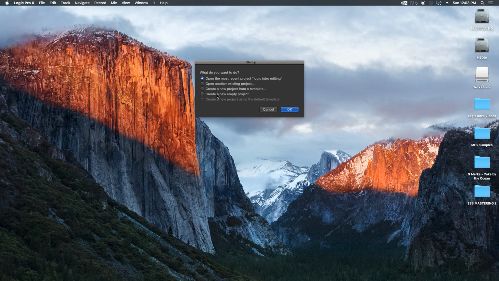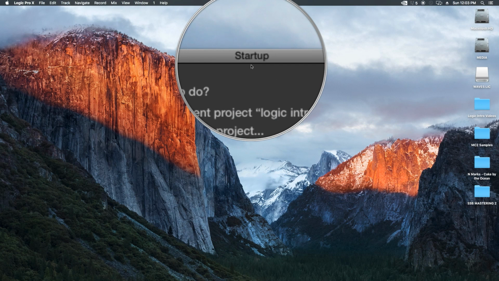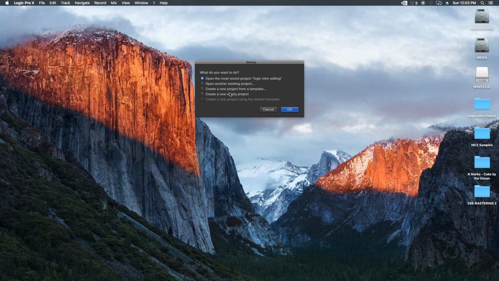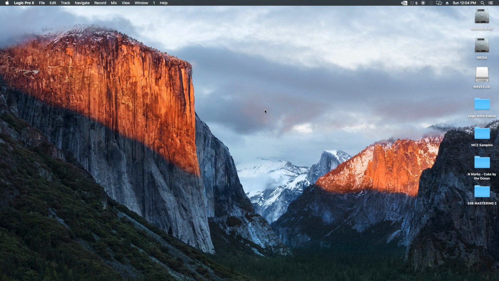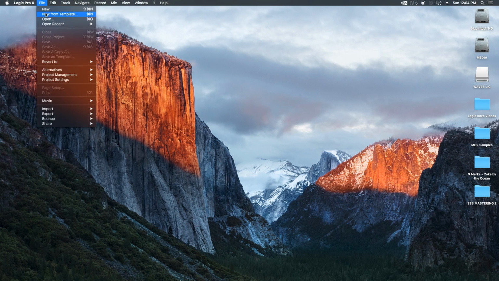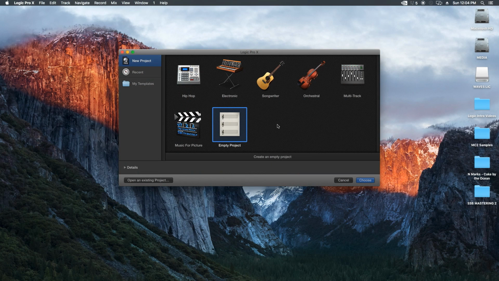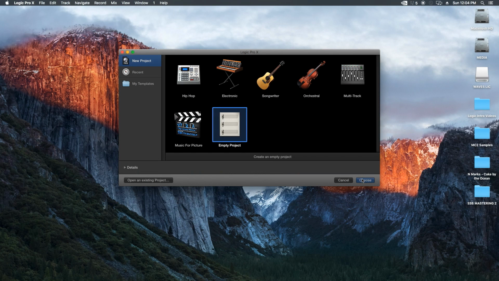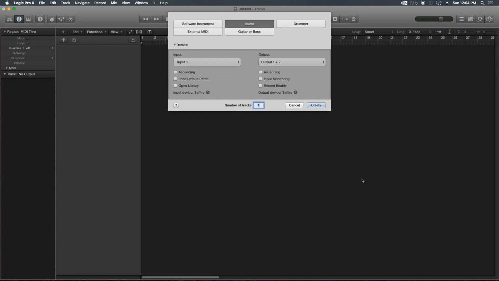And this next dialog is the Startup dialog. If you get the Startup dialog, to start, just click on Create a New Empty Project and then hit OK. If you don't see that dialog, you may be seeing the New From Template dialog, which looks like this. So you're just going to click on Empty Project and then hit Choose. Both of these dialogs will create a new empty project for us.